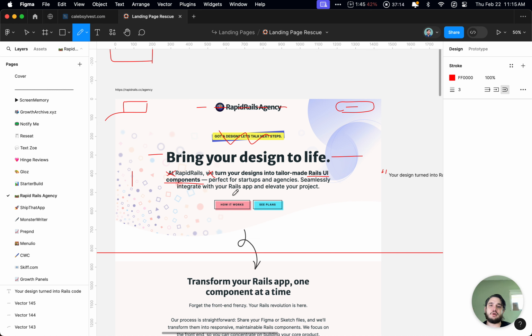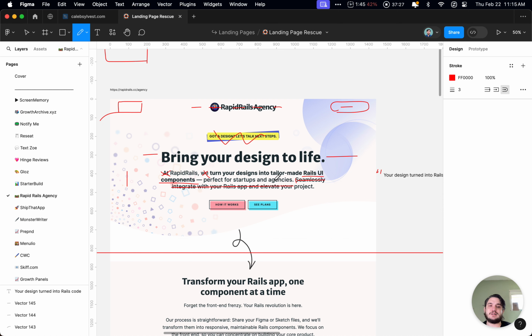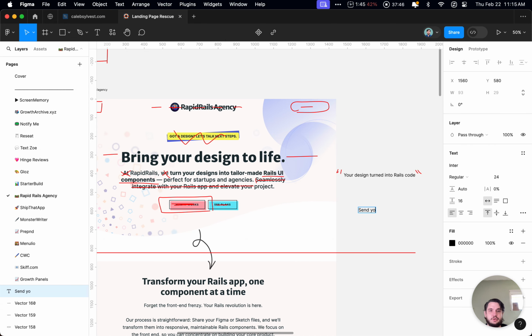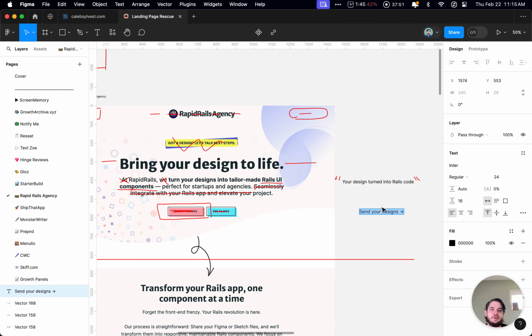It's perfect for startups and agencies. That might be it. You might be able to just break this off. "Seamlessly integrate with your Rails app and elevate your project." Yeah, I would just clip that off. So that's really all you need to say. And then you need a CTA, a big, fat, happy CTA button that doesn't say "how it works" or "see plans." It says, "let's get started," or "send your designs." That might be the best one, "send your designs." Boom. So that would be your primary CTA.